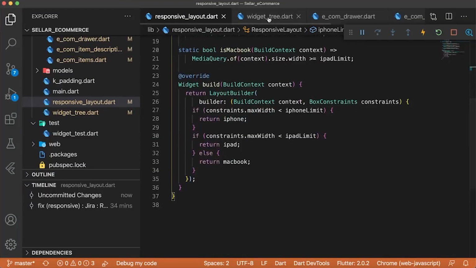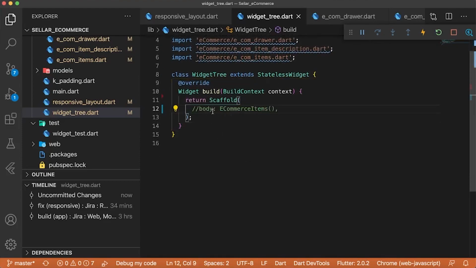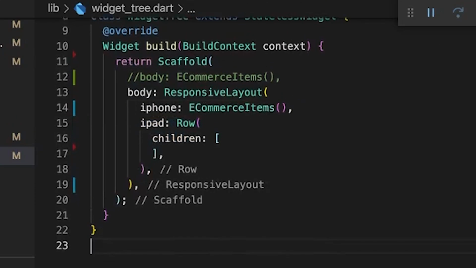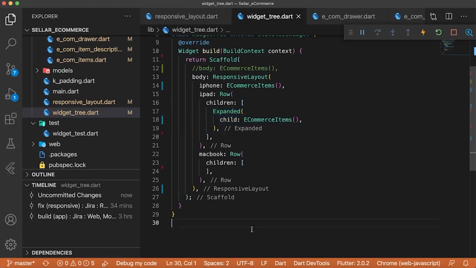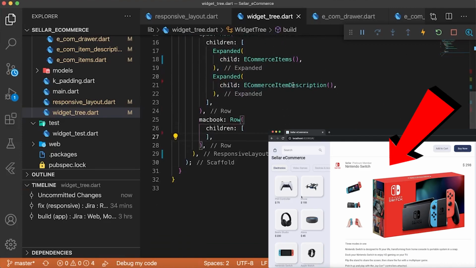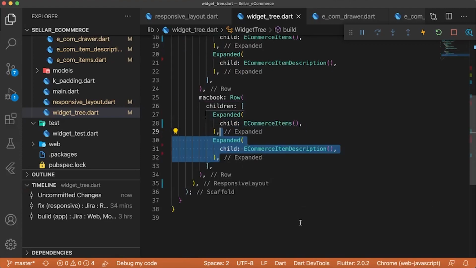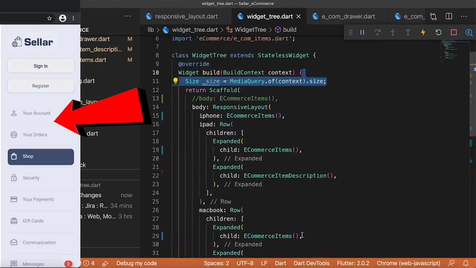Second step is to use the responsive layout. Now we can go back inside our widget tree and add the responsive layout. We can remove our old body and create our new one with the responsive layout. First, we have the iPhone that will return the e-commerce items, the iPad that will return a row, and the MacBook as well. In the iPad, we will return first the e-commerce items, and we will return as well the item description. In the MacBook, we will return both of them, so the commerce items and the description, and we will add as well the drawer.